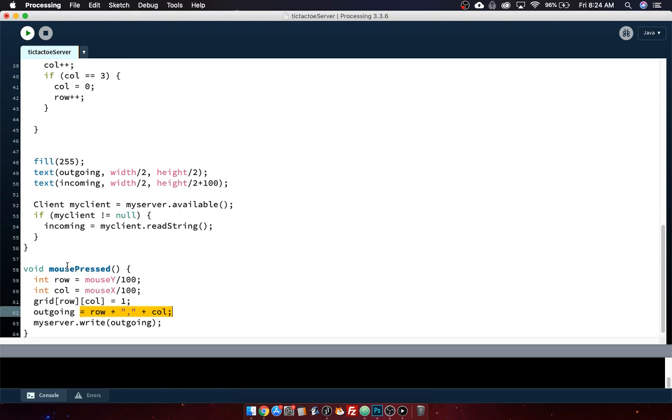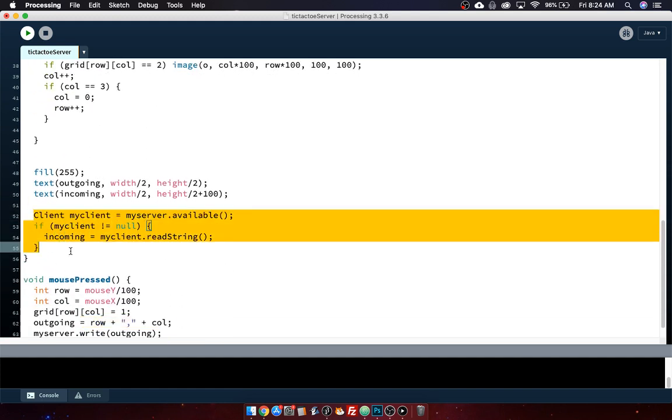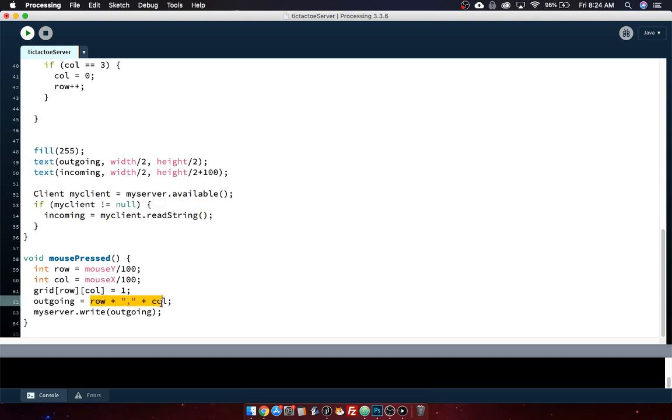And also, in my draw function, I am reading incoming messages so that when the client makes a move and writes a 2 in its grid, presumably it will similarly send across that information. And if I read an incoming message, I can also put a 2 into the grid in that position. You'll notice the message I'm sending is basically row, comma, column. So if I click on 0, 2, I'll send across 0, comma 2. This will be the format of the message.